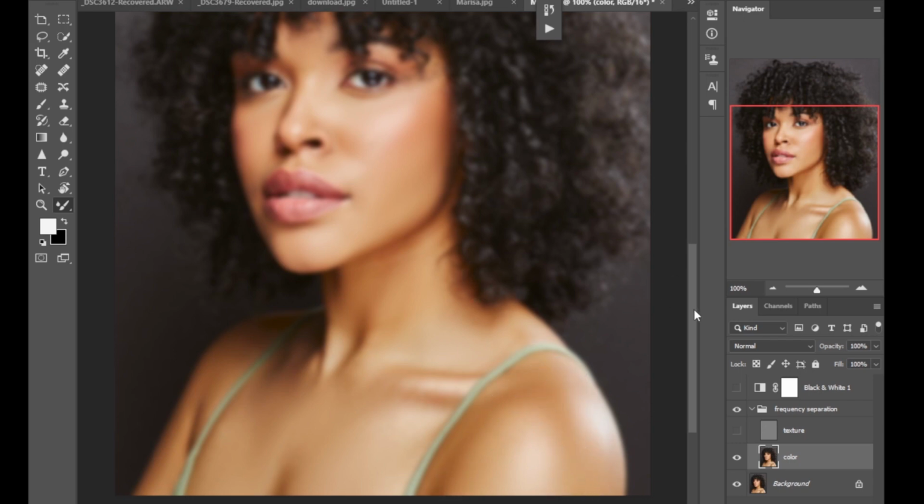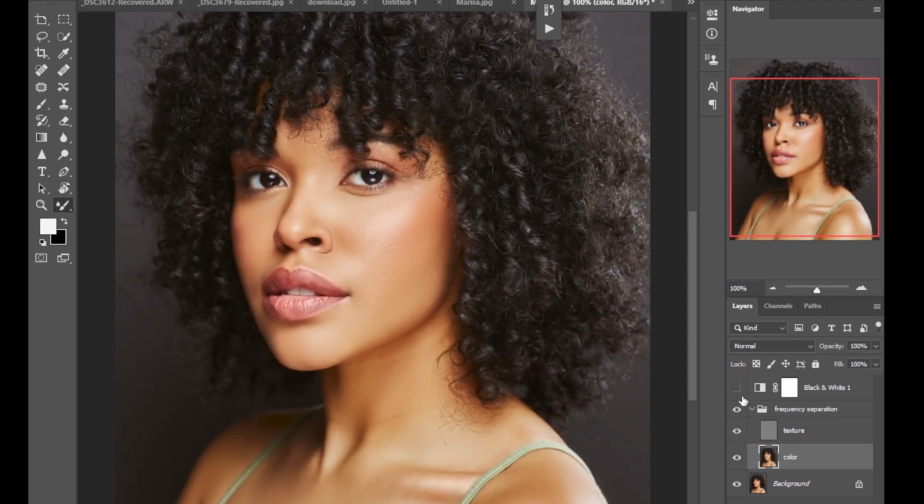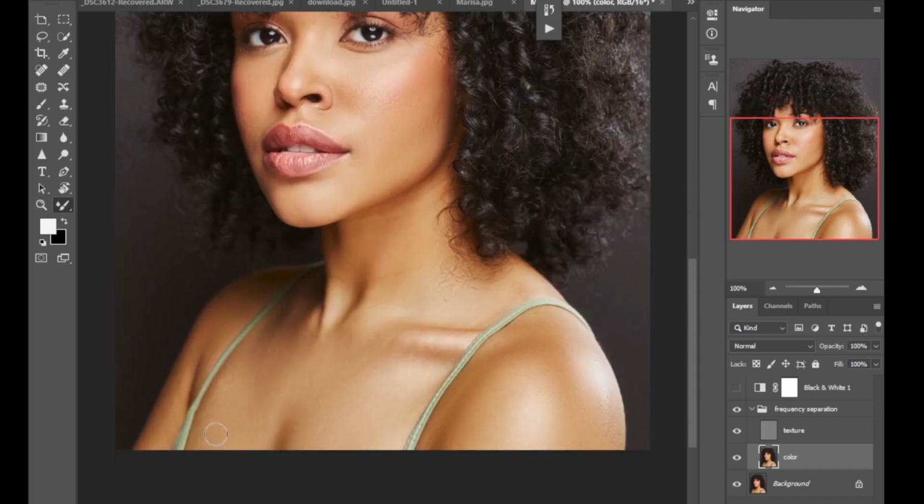Awesome. Let's activate the texture and see the before and after. You can see I'm not doing that much. I'm doing the minimal edit as possible, just to make the image look amazing and stand out. Yeah, awesome, perfect.